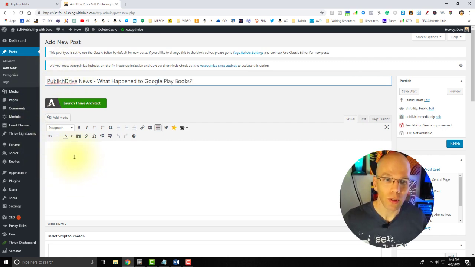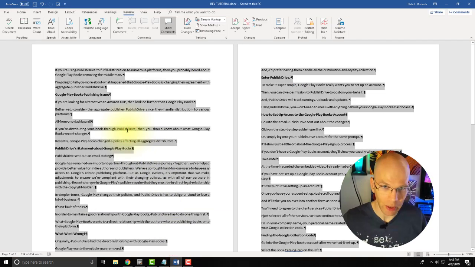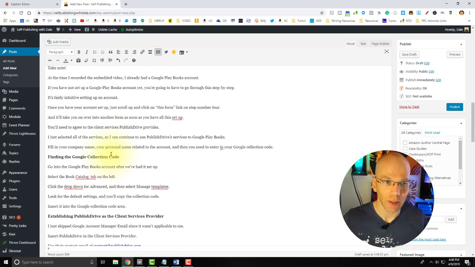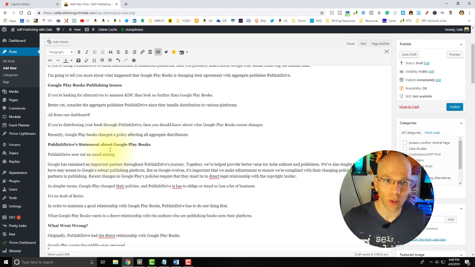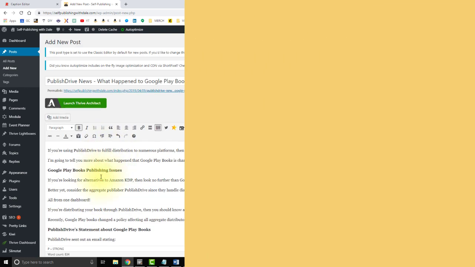All right, so next thing is, let's go over into my document, and all I'm going to do is select all, copy, and then I'm just going to paste this in here. Excellent. Now I'm going to go through and format each one of these things and essentially just try to get it to where it looks a little cleaner.